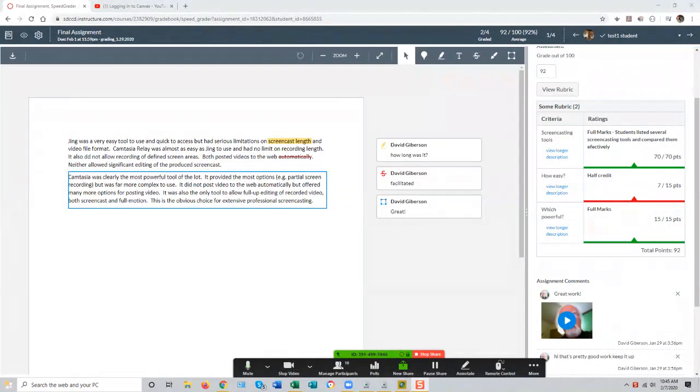Let's see, Jing was very easy to use. Well, you can still use Jing. It used to be the free version of Snagit. Before Snagit could do video, Jing was there. You can still use it. It's a very limited tool. You can't make screencasts more than 5 minutes and things like that, but it's still a useful tool. But I would certainly replace it with Snagit these days.